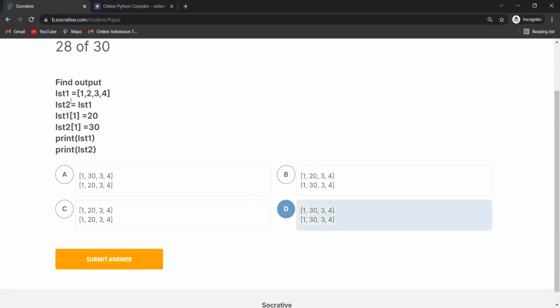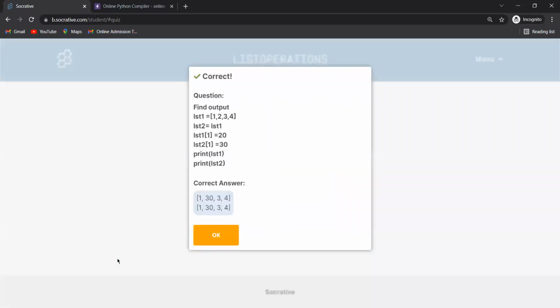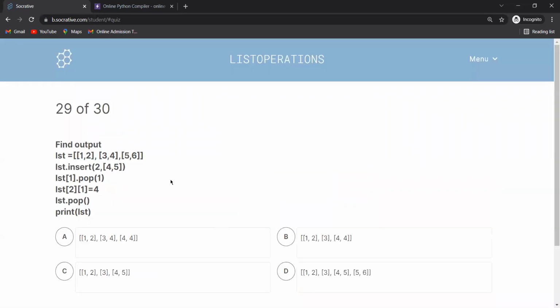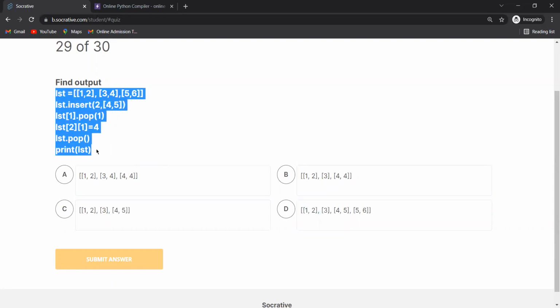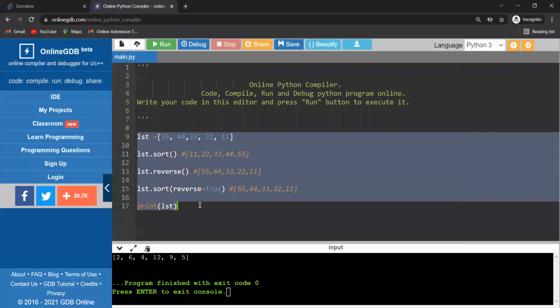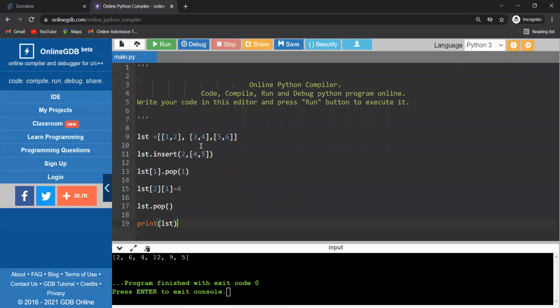I hope you understood, because when we write this kind of thing, they both point to the same memory location. The same memory location has two names, so any changes will be reflected in both variables. Okay, now this is the 29th one. Find the output of this one. Now it looks a bit not so easy to understand. So let's understand this and then we go for the solution.